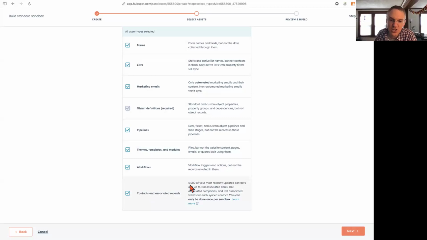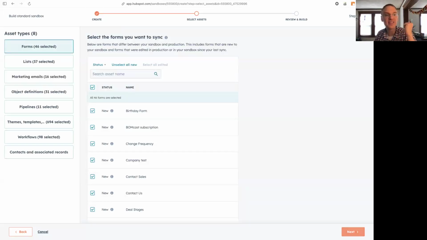And then contacts and associated records, please note it's just 5,000 of your most recent updated contacts and up to 100 associated deals, 100 associated companies, 100 associated tickets for each contact. So this is going to be probably a subset of your database. For me, mine's small enough that it brings all of them over, but this is just a good thing to know. If you have millions of contacts in companies, we're not going to bring all of those over into your sandbox. And then things get even more granular on this screen, right?